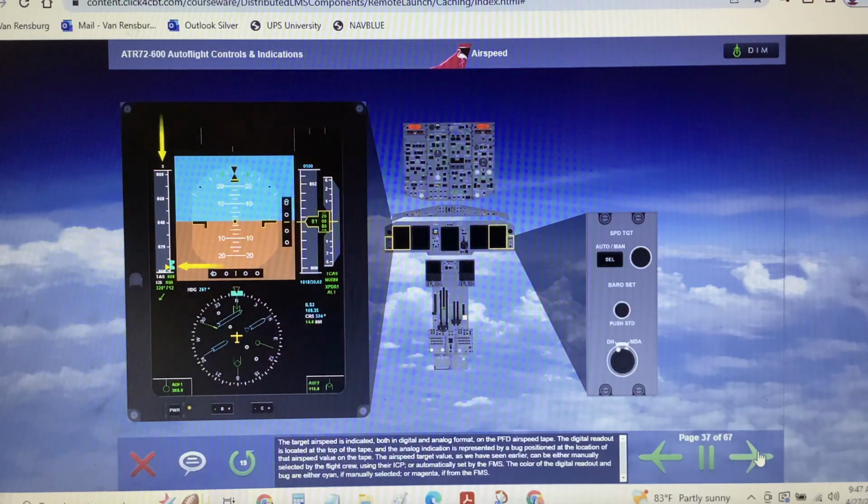The airspeed target value, as we have seen earlier, can be either manually selected by the flight crew using their ICP or automatically set by the FMS. The color of the digital readout and bug are either cyan, if manually selected, or magenta, if from the FMS.